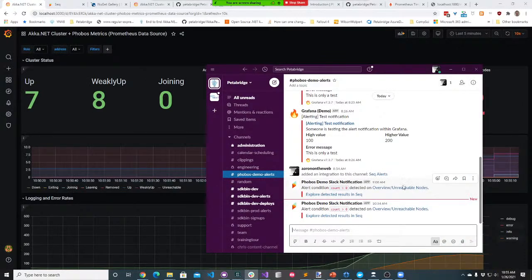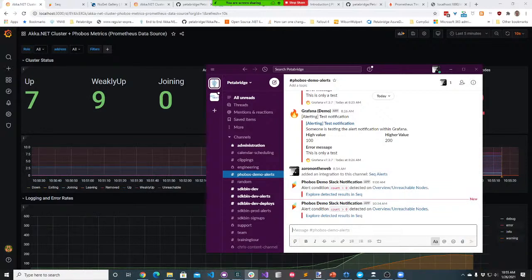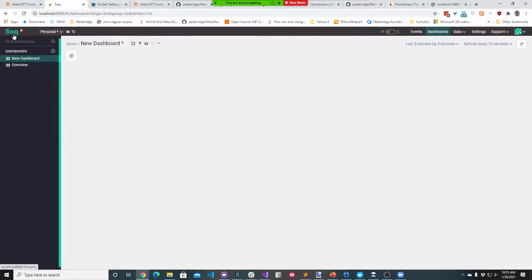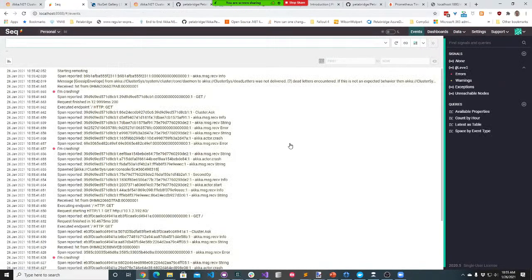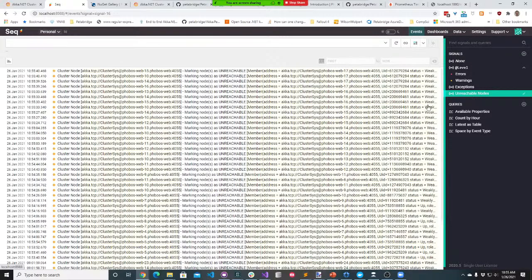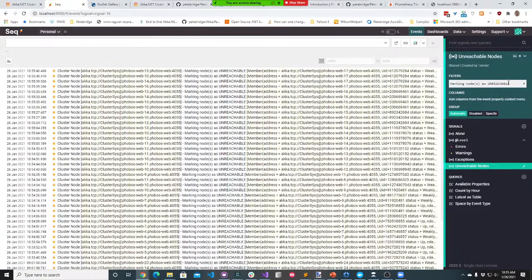Now if I take a look in Slack here, you'll notice that the other part of our stack that we're running here, which is Seq, our log aggregator, is actually also firing some alerts. So let's take a look at that while we're at it. So if I go to Seq real fast, oops, no, I do not want to discard. You know what? Sure, I will discard those changes. If I take a look here and I run this unreachable node signal, this signal, by the way, is just querying to see, do we have this text that appears inside any of these logs, marking node as unreachable.